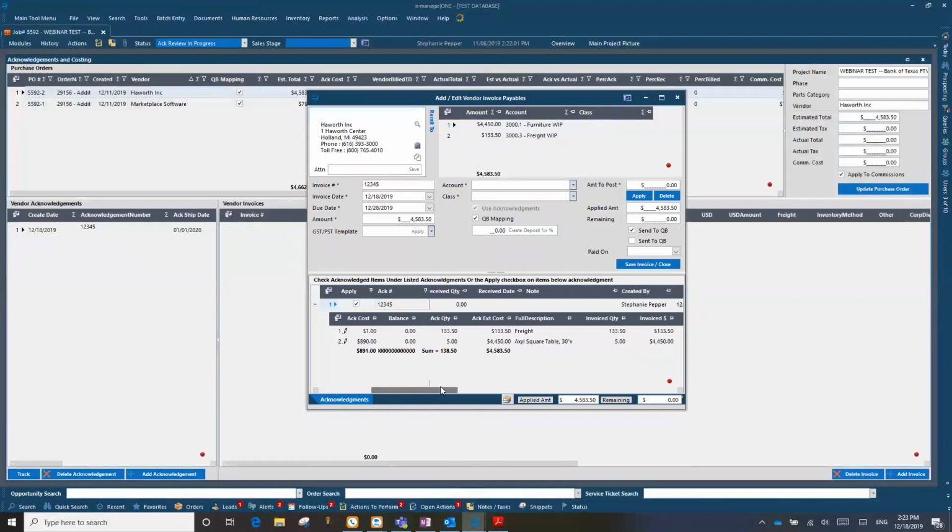I would come down here and find the apply checkbox on that line only and just click the apply to invoice on that one. Okay, then the next time I have to go add an invoice, it'll only recognize what I have left to add onto an acknowledgement, what I have left to apply. So that's in a perfect world. Everything came in exactly as it should. And then I would just save invoice and close.